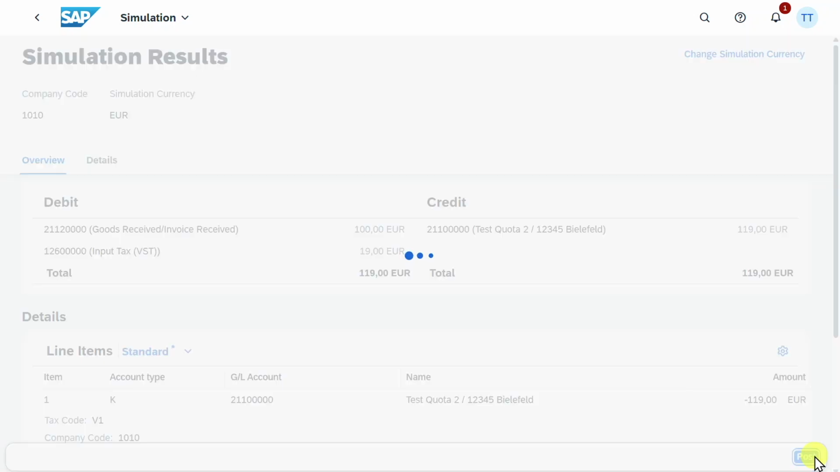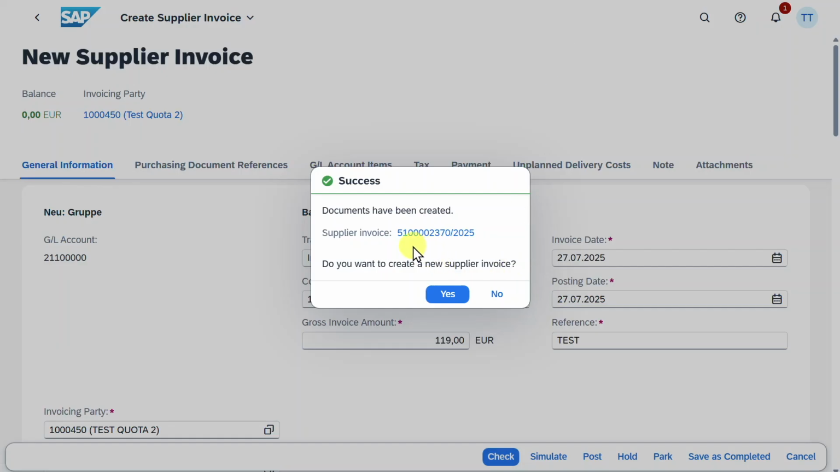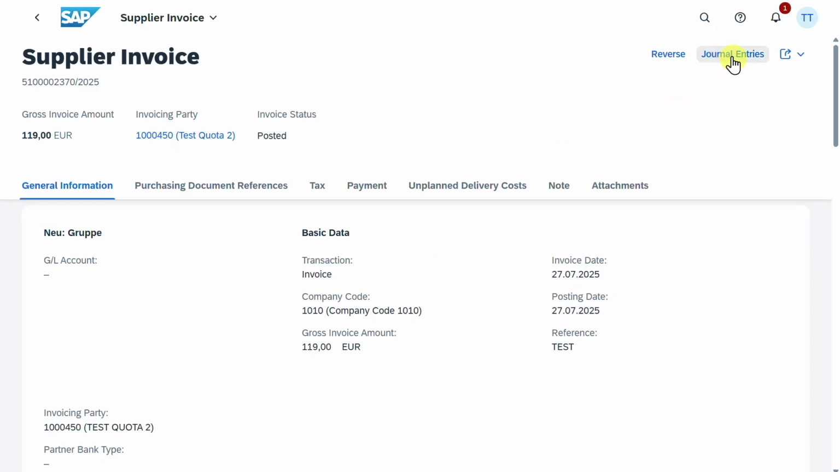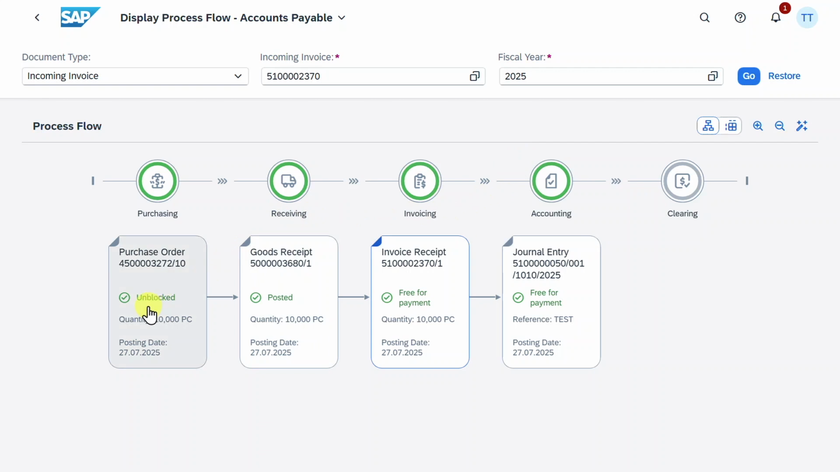Now we will hit post. We can see the document was created. We can inspect the document by clicking on it. And we can also click here on journal entries. And now you can see we have here our purchase order. We have the goods received that resulted out of this purchase order. We created the invoice receipt with reference to our purchase order.